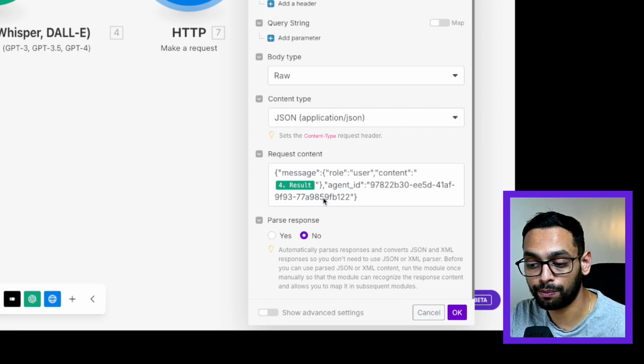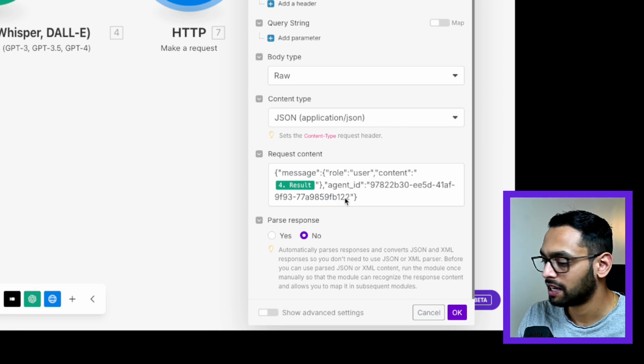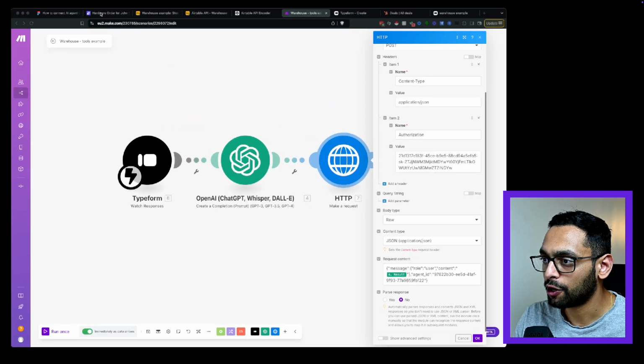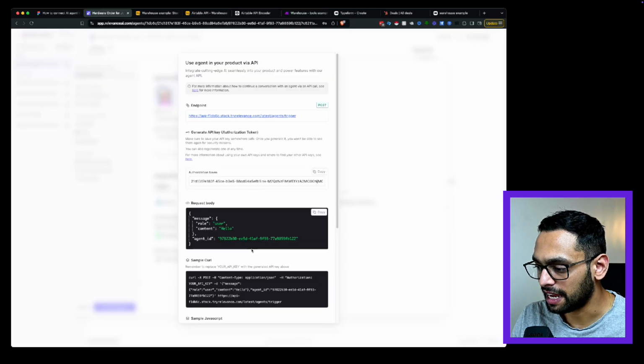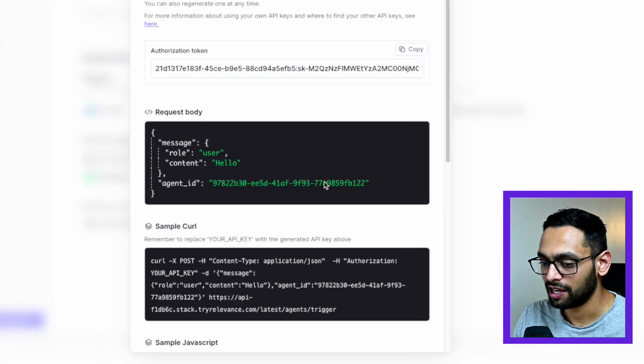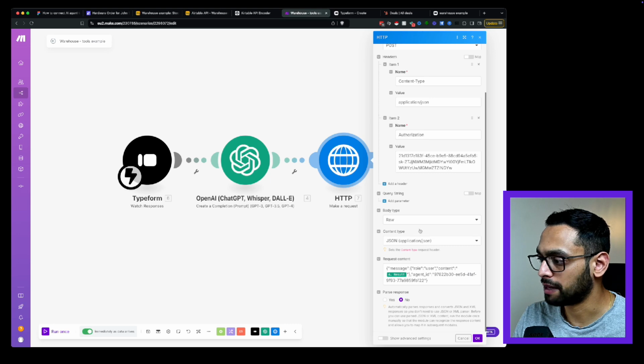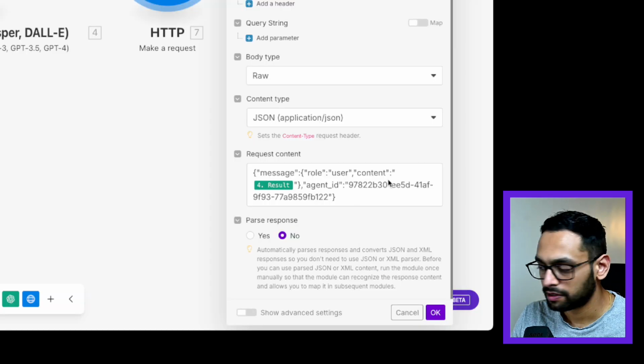This is where you're going to be putting your message. Relevance AI has a very specific format that you need to use. If we go back to Relevance AI and have a look at the request body, you can see it has this very specific format. It's got message, the role, the content, and then the agent ID. We're going to copy all of this and take it back into Make.com. Over here, you can see you've got role and content, but except for hello, which is what we had in the example, you get rid of that and paste in this result.